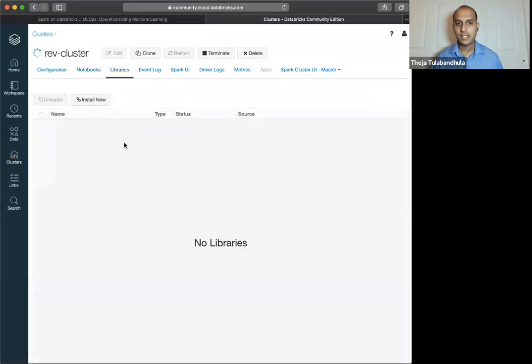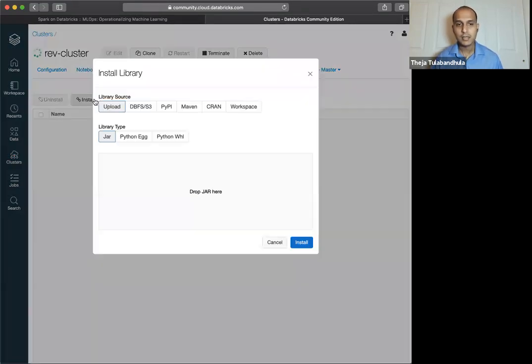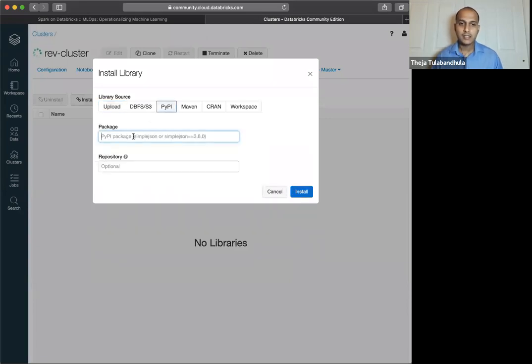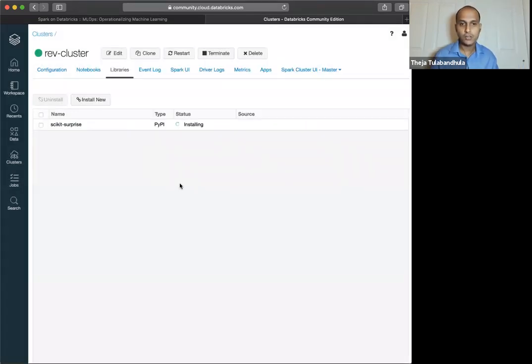In the libraries pane, we last time said we can actually install packages. We can click install, click PyPI, and install one of the packages that we use, and we're actually going to use it today: Scikit Surprise. We don't have to do it this way. We can do very similar to what we do in Google Colab or on a local notebook. We can also do exclamation mark, pip install, and the package name. That works. But here, if we install it, it's going to stay on the cluster without installing again and again in your notebook. So that's how you do installations.